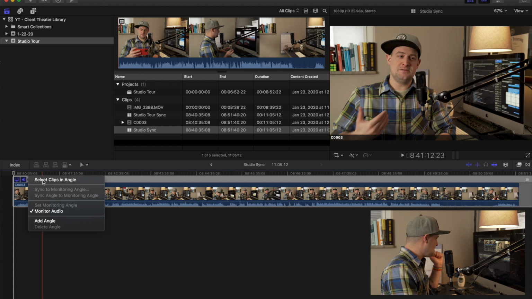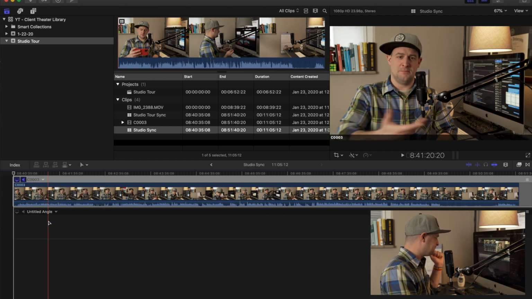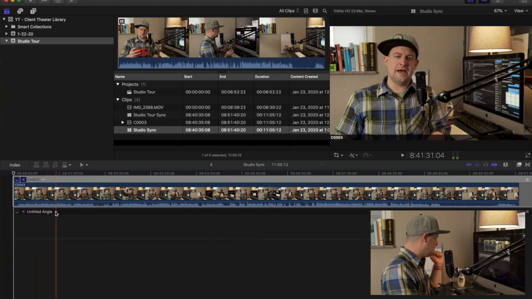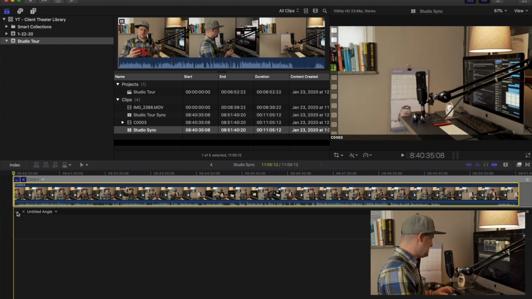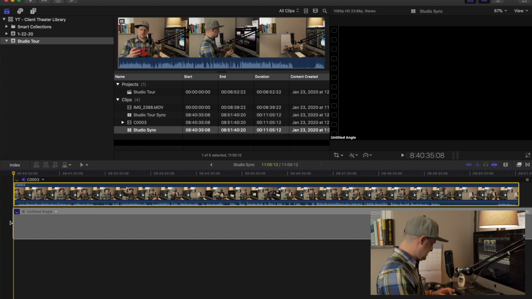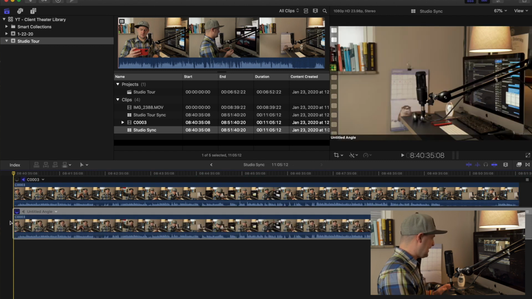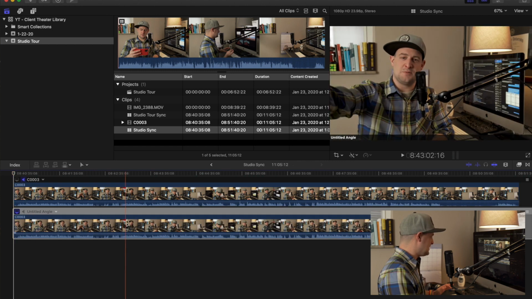But I'm going to click this little drop down and click Add Angle. And now I have this empty angle. But what I'm going to do is I'm going to copy, just with your standard Control-C. Then I'm going to enable the next angle and paste it. So I have the same clip twice here.